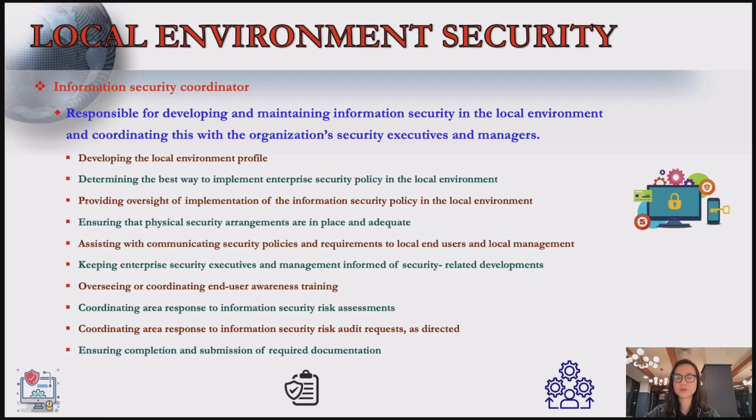It is essential for an organization to ensure that the enterprise-wide information security policy is applied in the local environment and that policy elements are adapted to the local profile. For this purpose, each location should have one or more individuals who are responsible for addressing these concerns. An information security coordinator is responsible for developing and maintaining information security in the local environment and coordinating this with the organization's security executives and managers. This information security coordinator should be responsible for the following tasks listed on the slide.